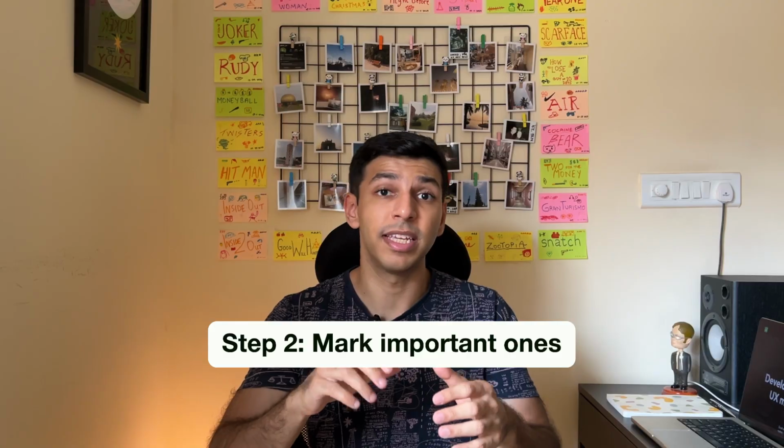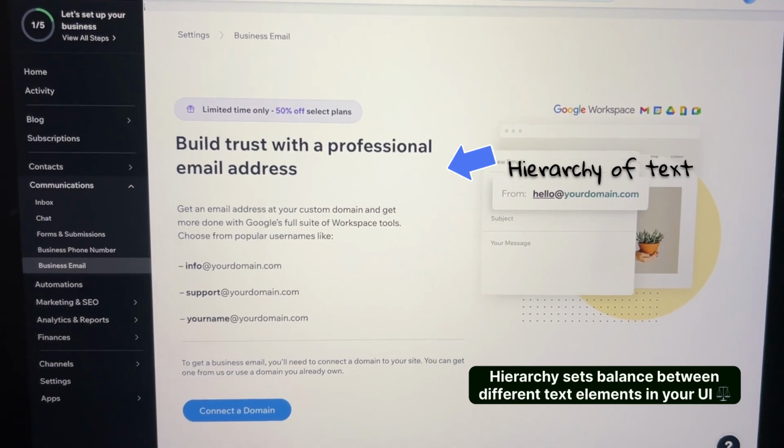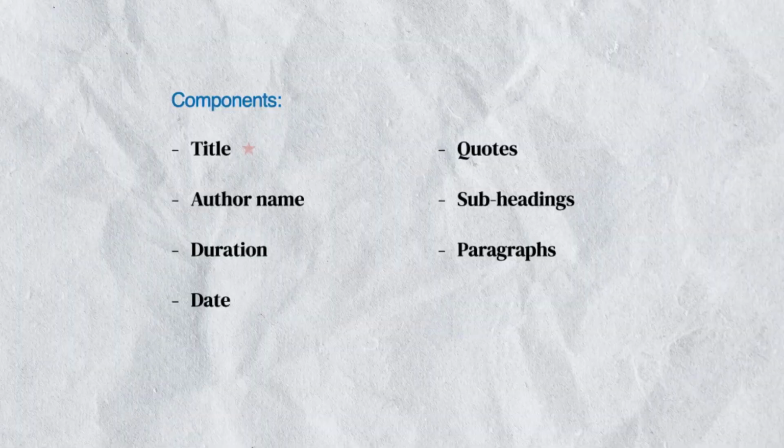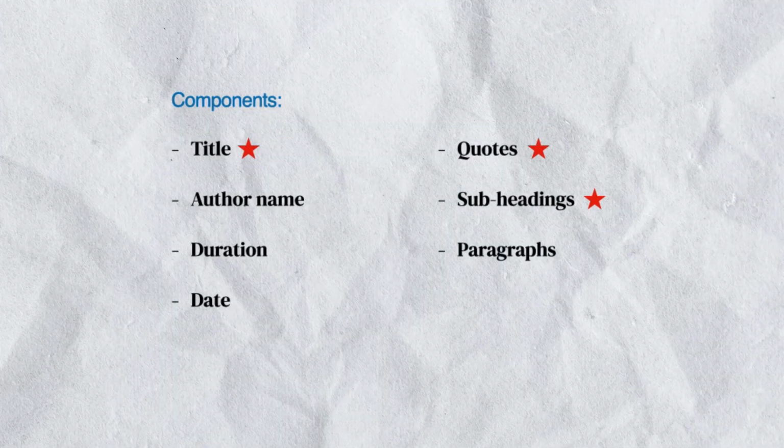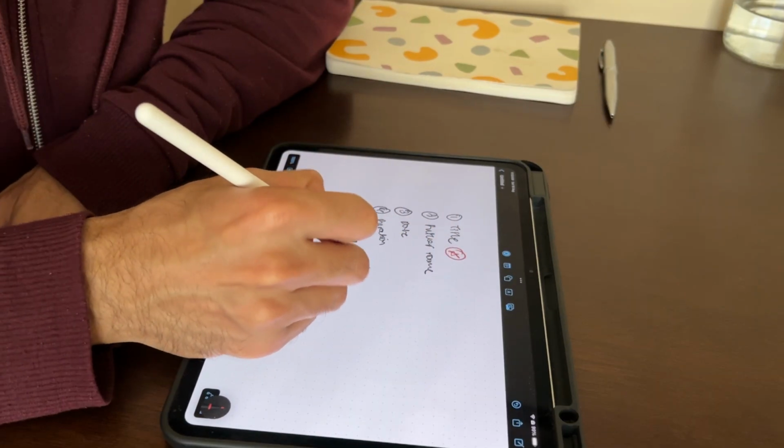Then, after you have listed your components, it's a good habit to mark the important ones. Some components will be more important than others, so marking them at this stage will help you establish hierarchy as you're designing your UI design. In our news article example, the titles, subheadings, and quotes are the important elements, and they need to stand out. Therefore, I will mark them in my list that I created before so that I know that these elements need to stand out when I'm designing.